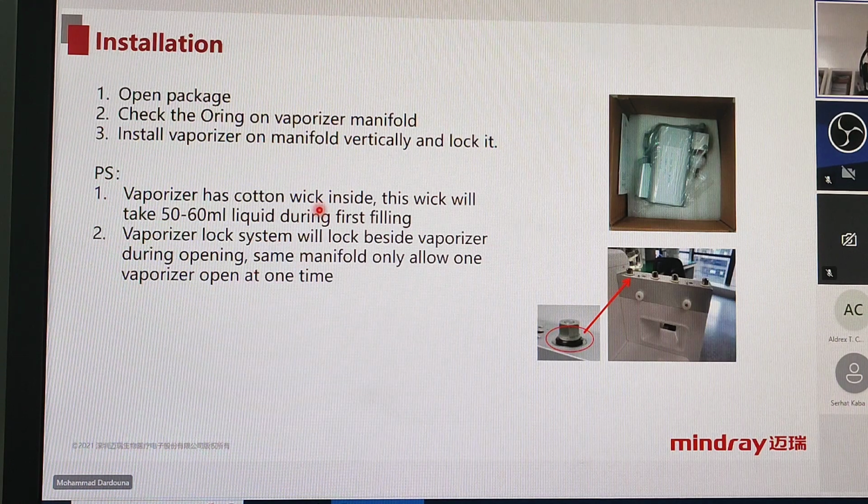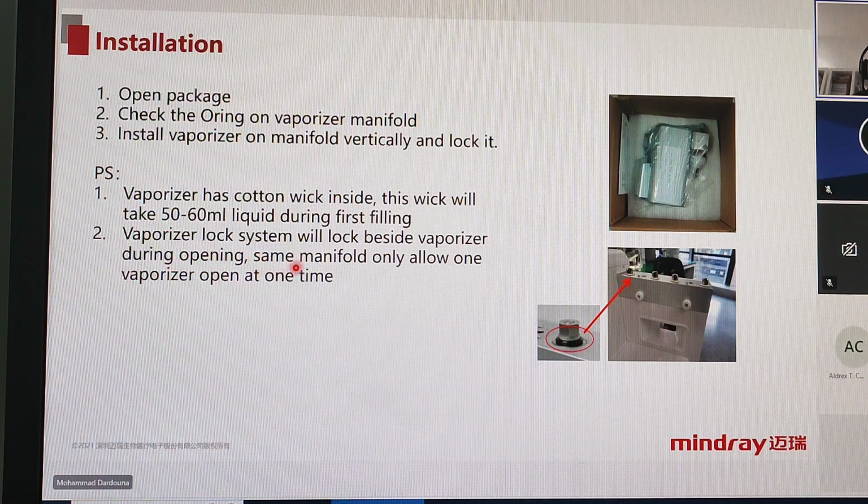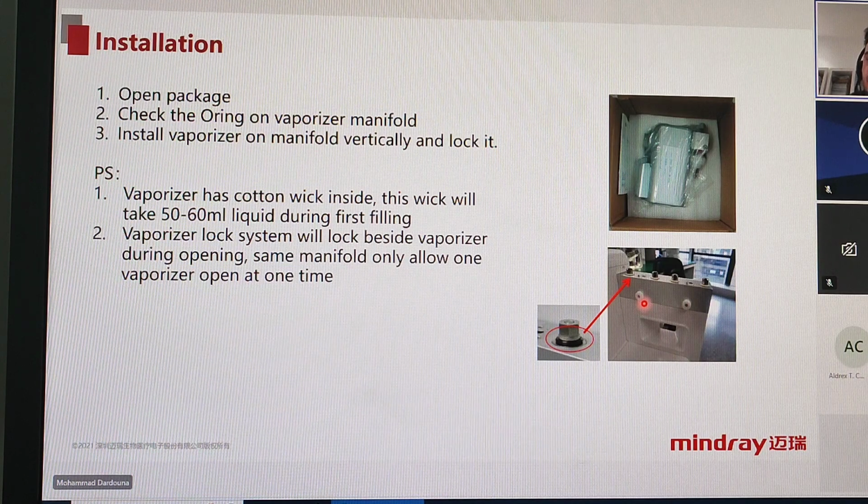The vaporizer lock system is beside the vaporizer during opening. With the same manifold, only one vaporizer can be open at a time. So we are not allowed to open two vaporizers because of the manifold system. It will allow you to open only one vaporizer at a time.